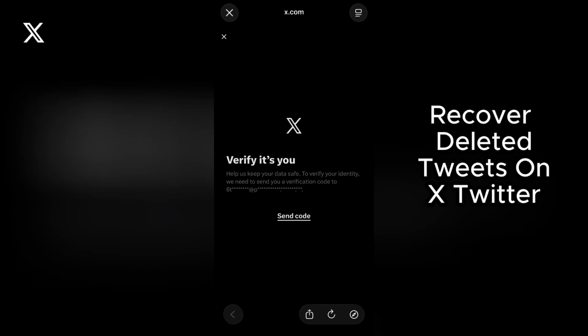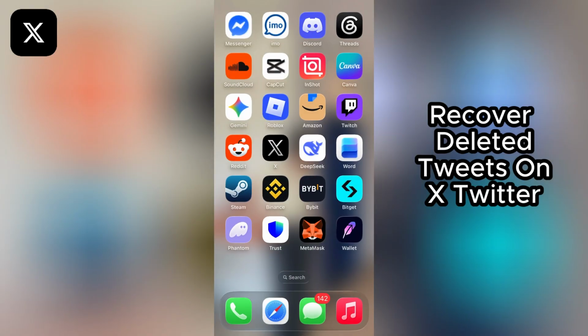Once the file is ready, download it and open it to view your old tweets and account data. This is the closest official way to access deleted or old tweet information. However, permanently deleted tweets cannot be fully recovered if removed from X servers.